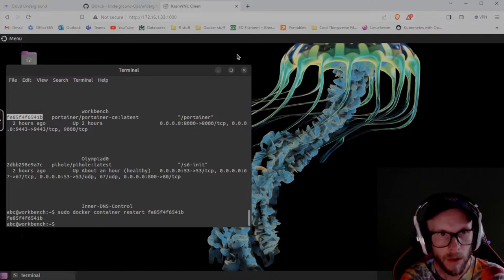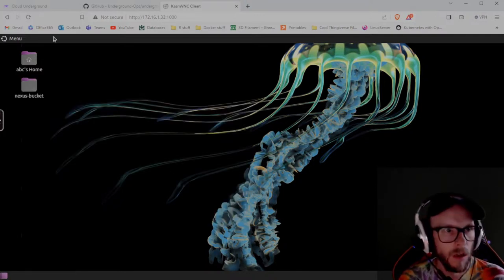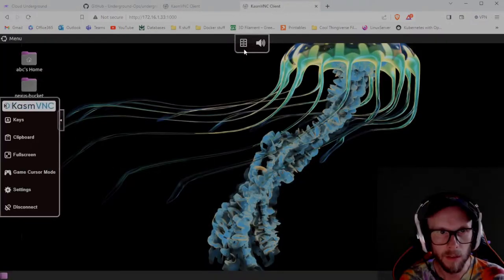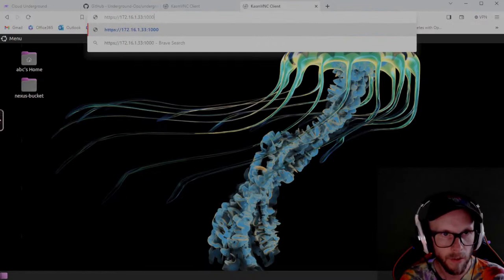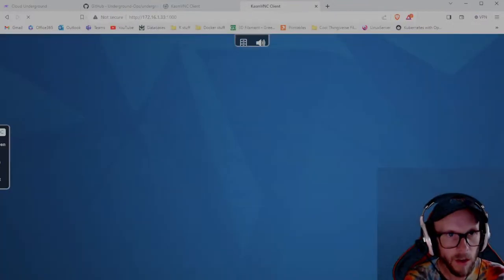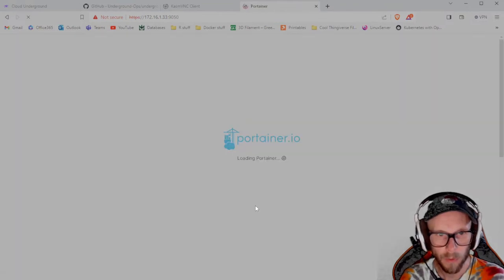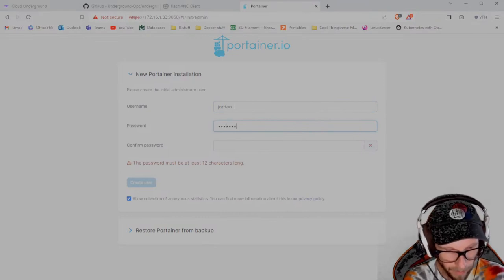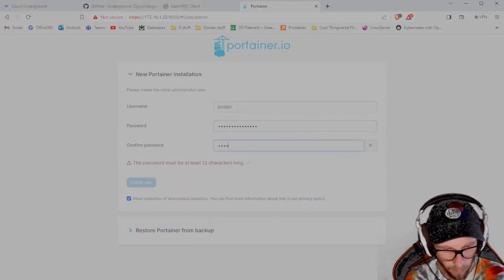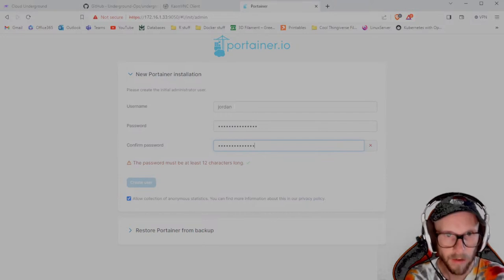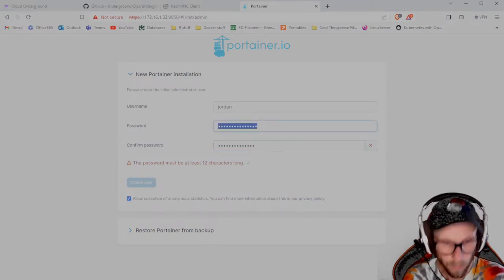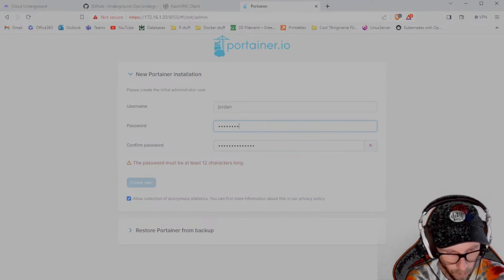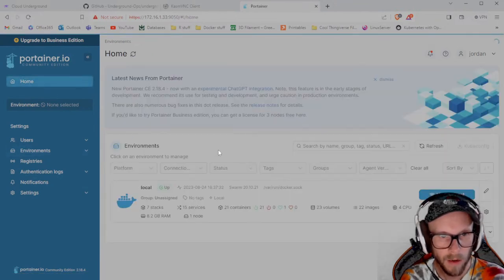Okay, now I'm going to go ahead and duplicate this tab and then go to port 9050 to get us to Portainer. So we've got to proceed unsafe. Let me change some stuff here. I've got to make a real password because it doesn't allow you to do passwords of less than 12 characters. I messed up on this one. There we go. So now we can create user, now we can get into our Portainer, and we can see all our stuff.